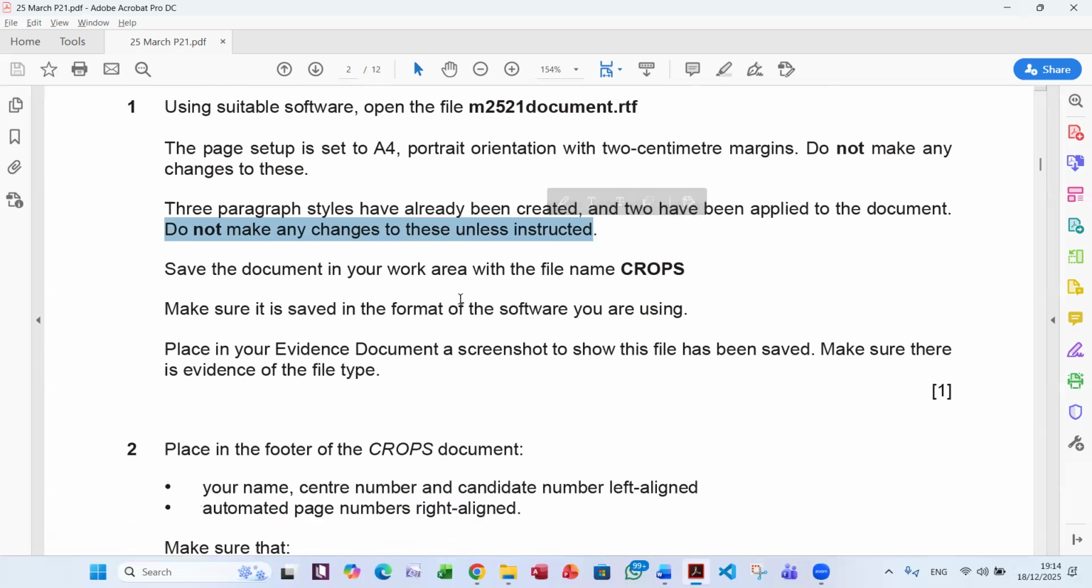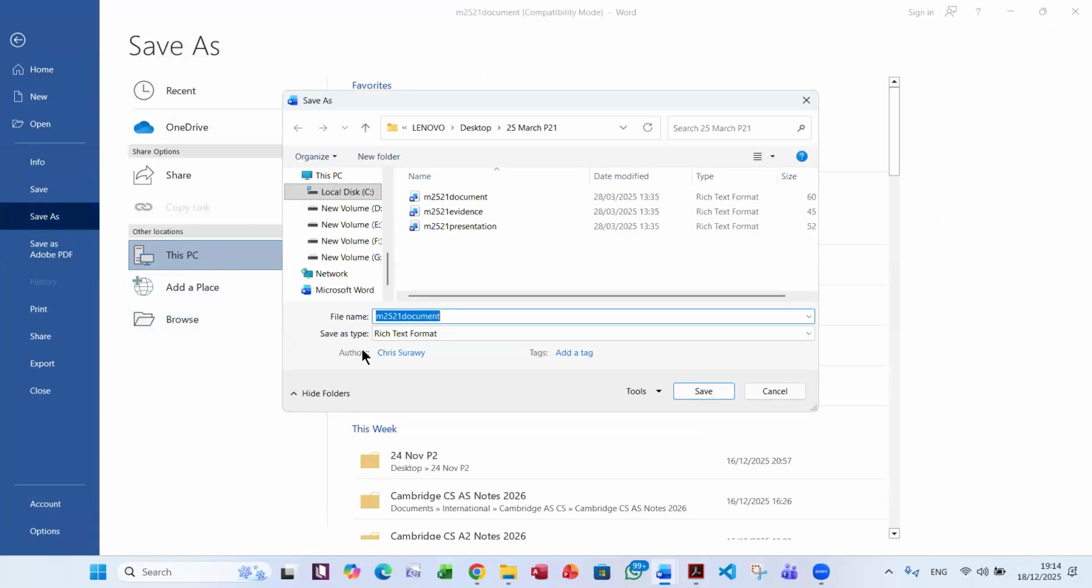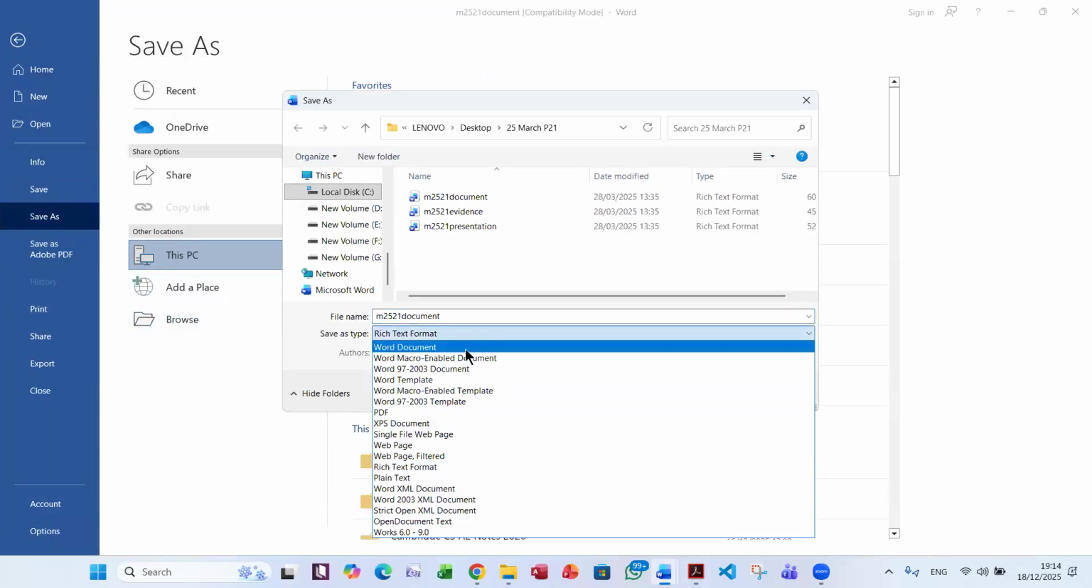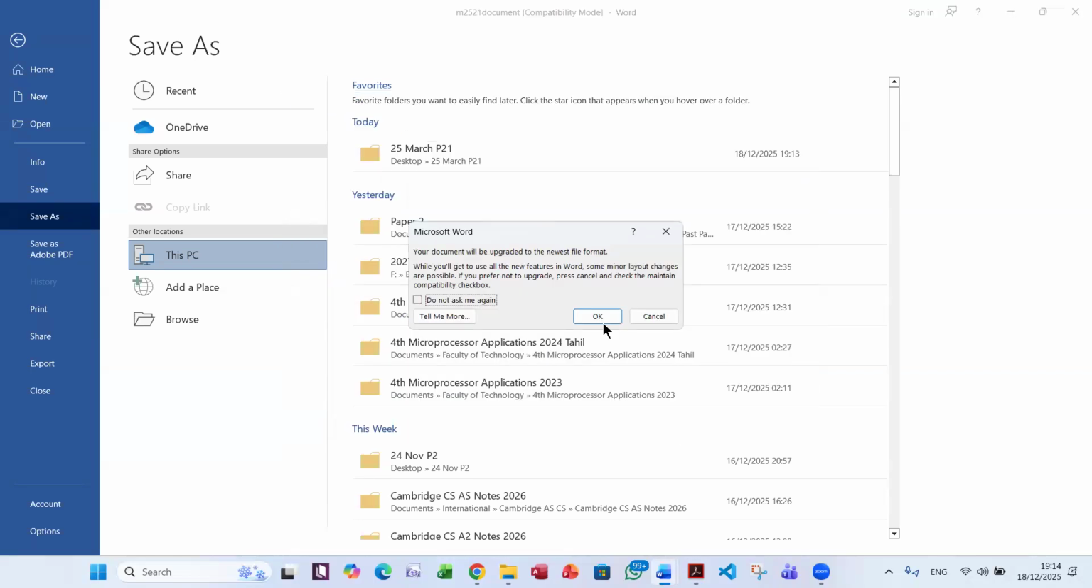Save the document in your work area with the file name crops, all capital. Make sure it is saved in the format of the software you are using. This also means file, save as, browse, change rich text format to Word, give it that name crops, all capital, and save, and okay.